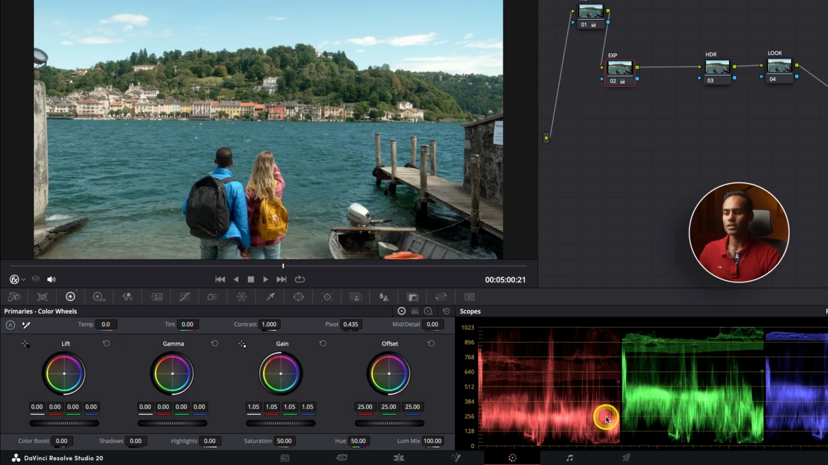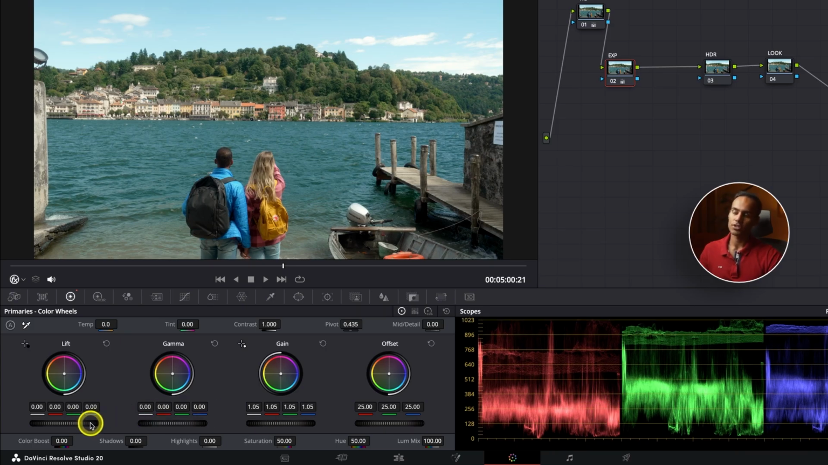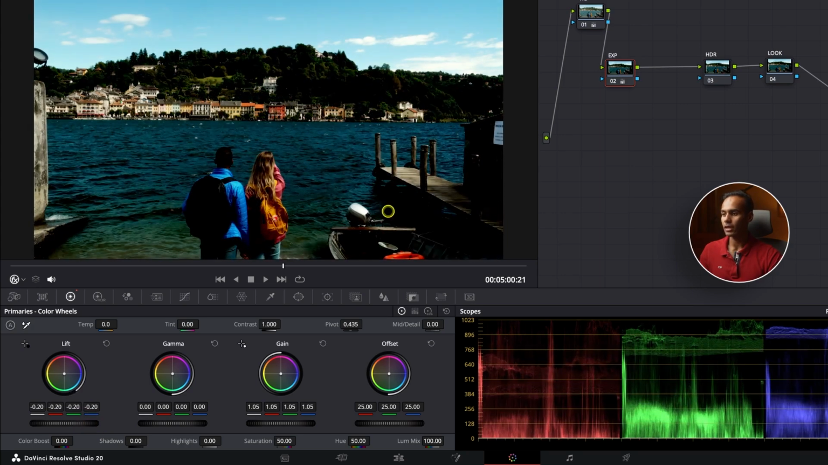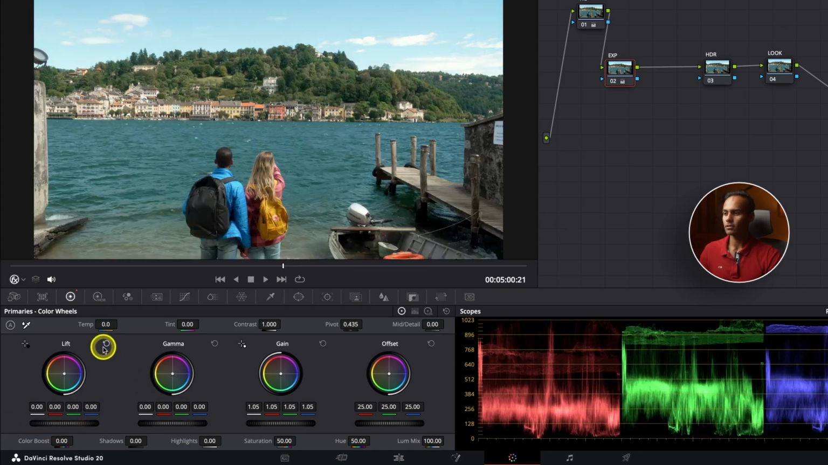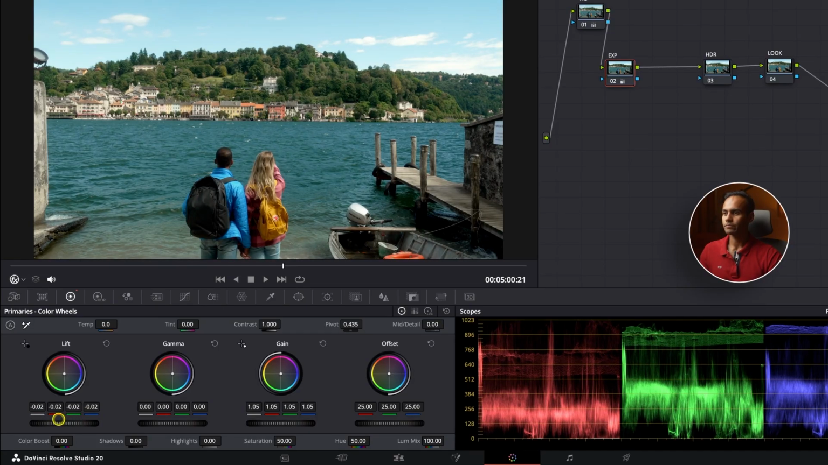What lift does is that it introduces the shadows or blacks in the image. If I go like this, the image becomes super black. And if you want to reset it, just click here on the reset. What are we going to do? We just go a little bit down.